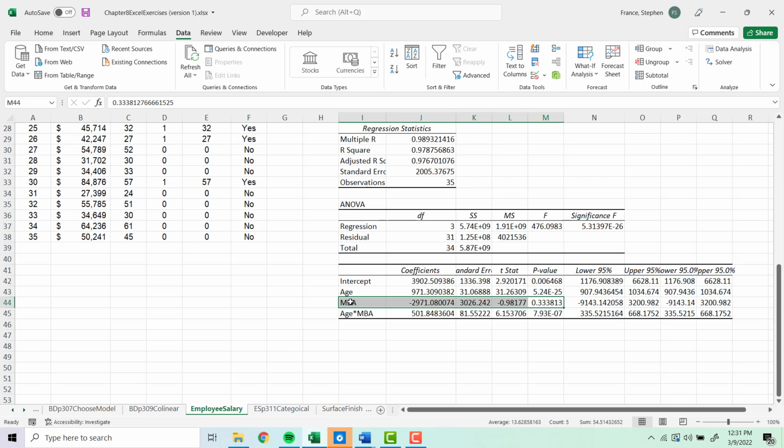However, we see that when we have the interaction, the MBA on its own is no longer significant. So even though this is negative, it's not really significant. So let's try and build a model with intercept, age, and just the combination of age and MBA, the interaction.